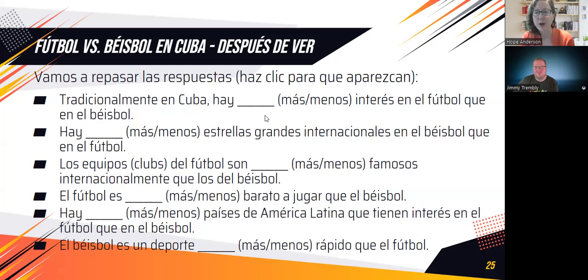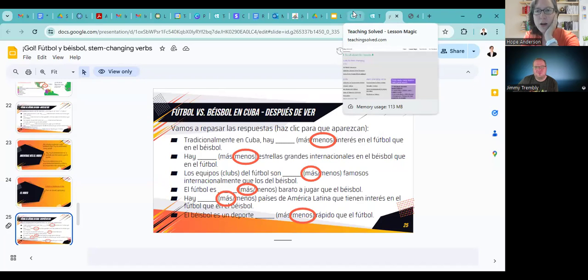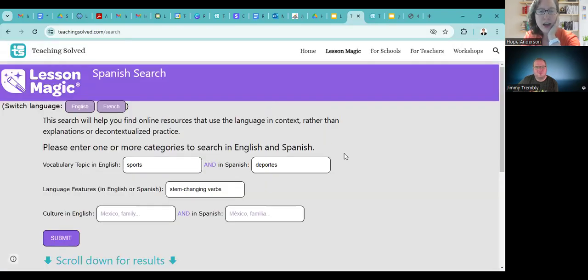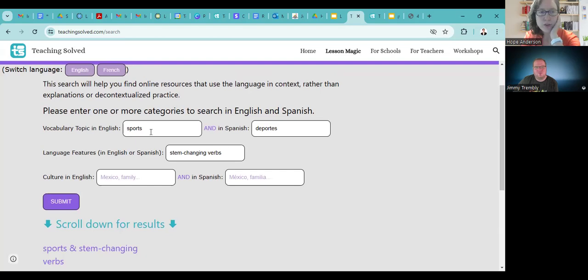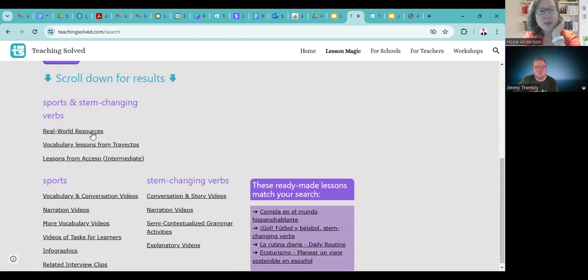So where do these come from? I just briefly wanted to address that as well. They come from this site where I have created a search engine called Lesson Magic. In this particular one, I searched for sports and STEM changing verbs. There's also an English and a French search, and you have to scroll down for the results. And the real world resources are sort of the unvetted AI mode where you can see things that really exist in the real world that use STEM changing verbs while talking about sports.